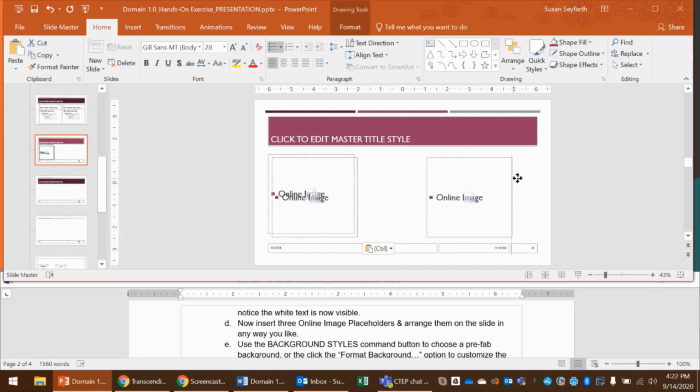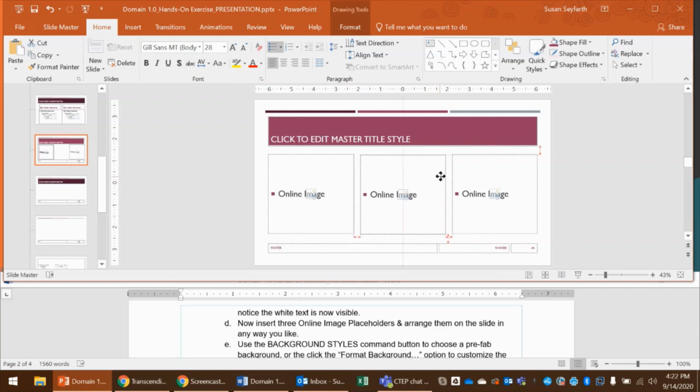All right, we're going to arrange these on the slide now any way we like. So I'm going to just drag these around, and I'm going to let these little red arrows show me when I've got everything about in the center. So yeah, that's fine for now. I've got 3 little pictures.